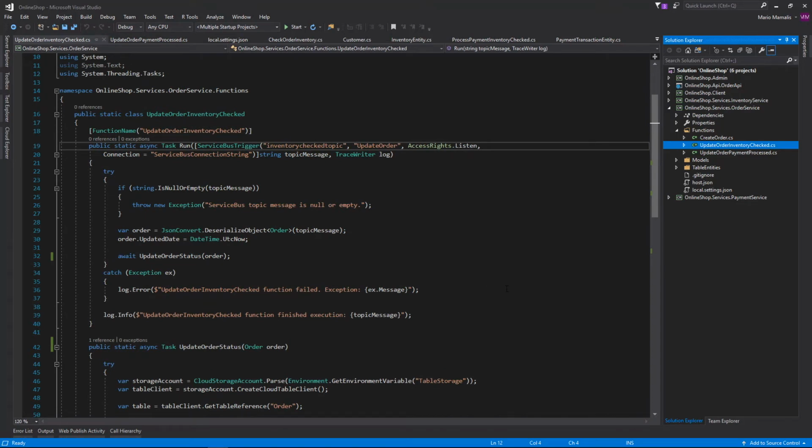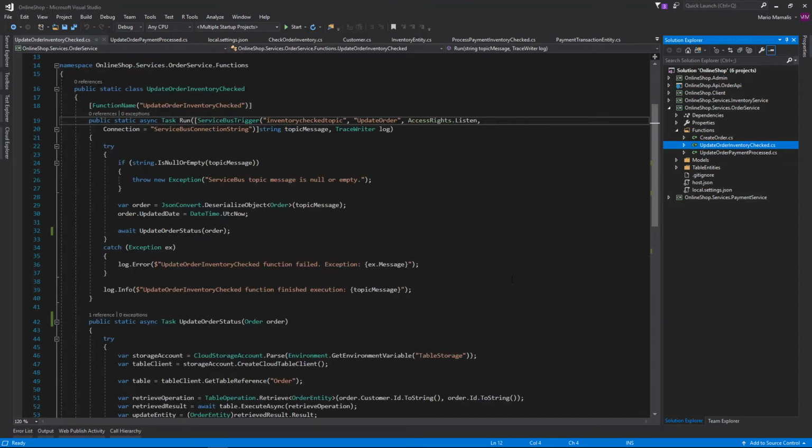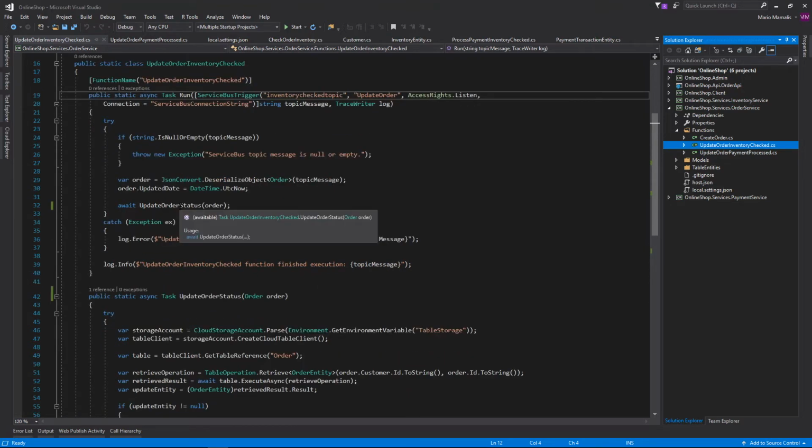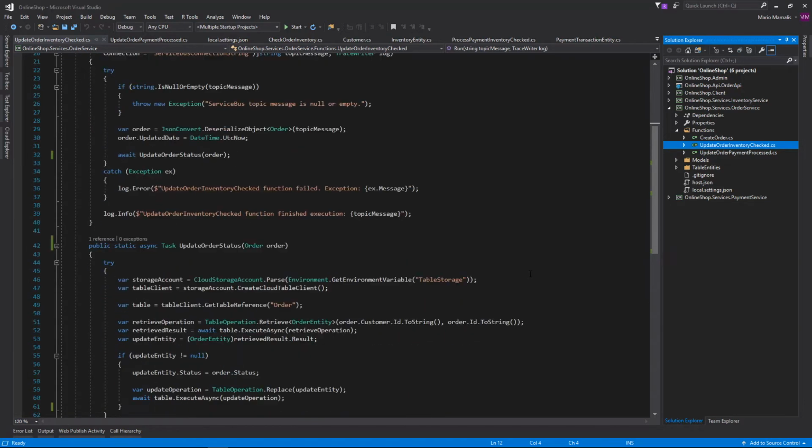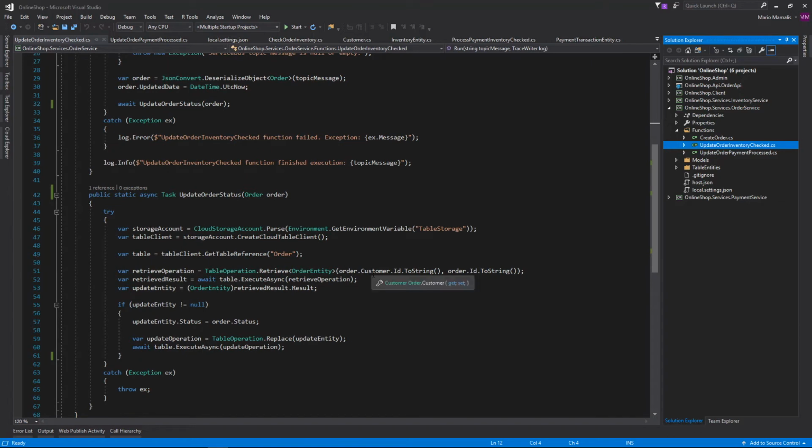The only difference here is, of course, we're looking at a different topic and a different subscription, as we can see on the signature. And then we are updating the data instead of inserting the data. Instead of an insert operation, we use a replace operation. And you will get this code from the GitHub repository that I mentioned in the beginning. But that's pretty much it.